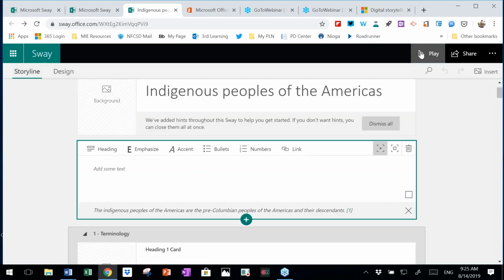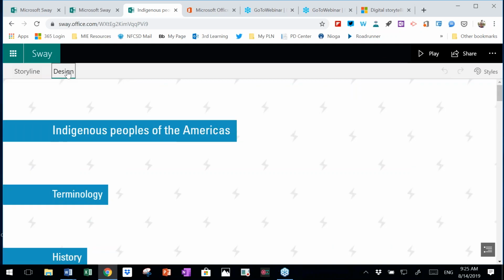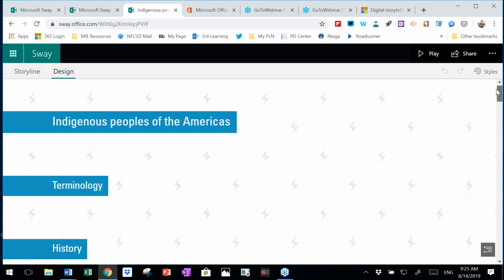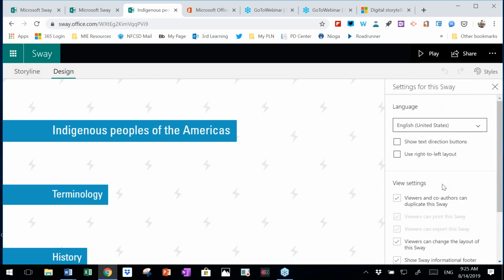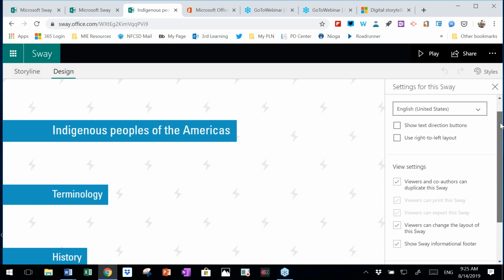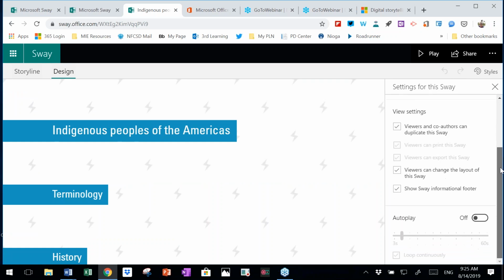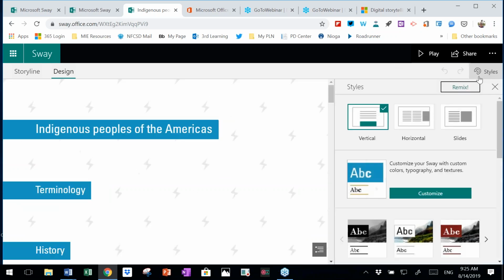So we're going to go back into the edit mode. We're going to go into the design phase. So I'm editing this, and I can change the settings for this Sway. You do this when, Raj, turn. Yes. Click on styles up at the top. Right at the top, that little palette. There you go. Right at the top.